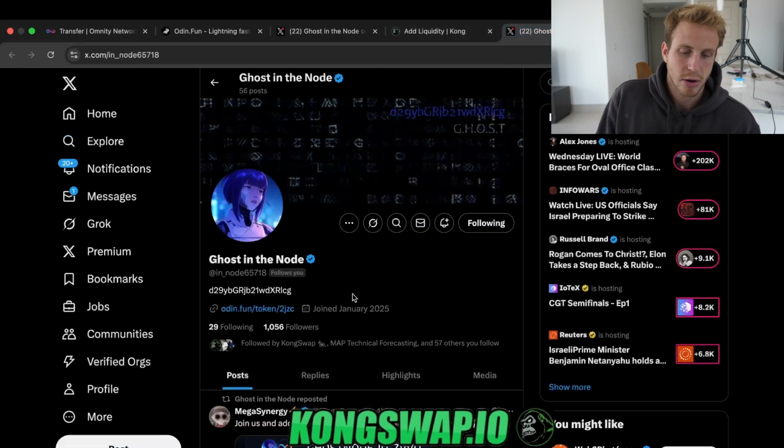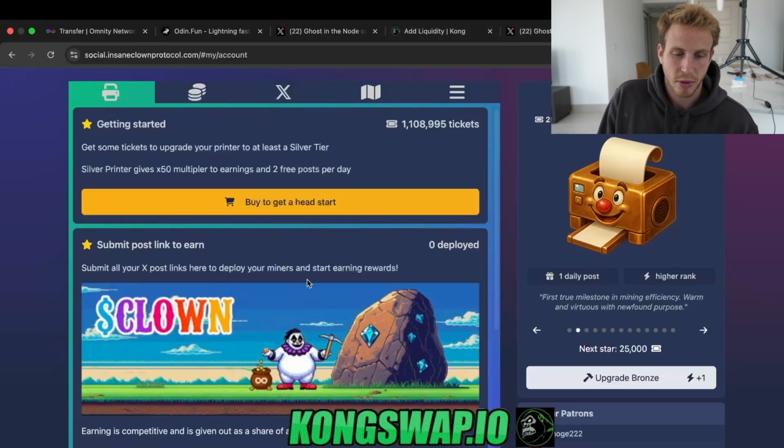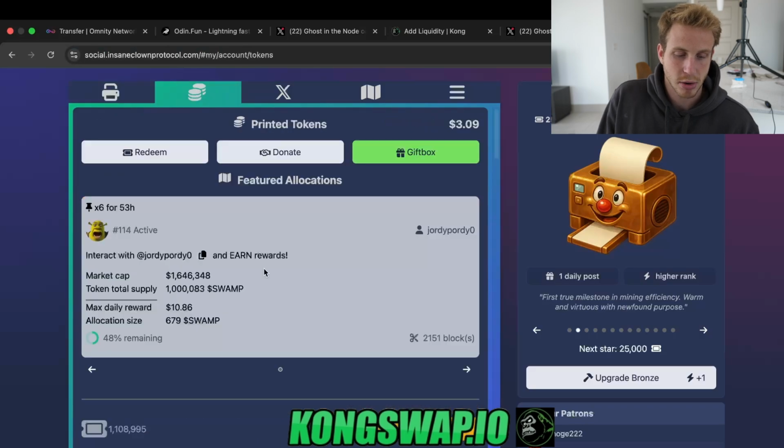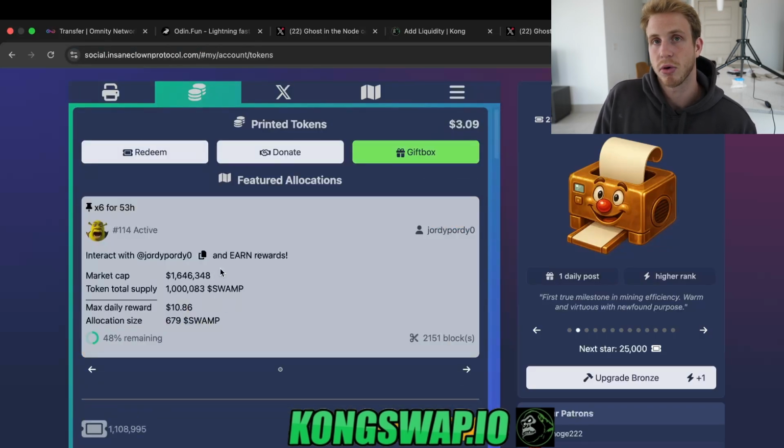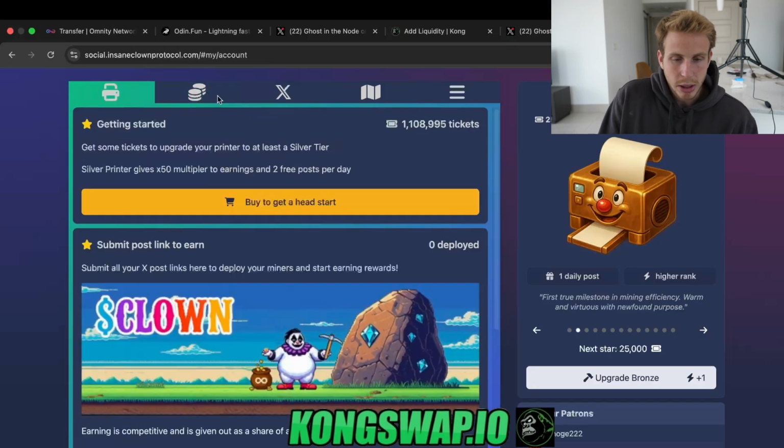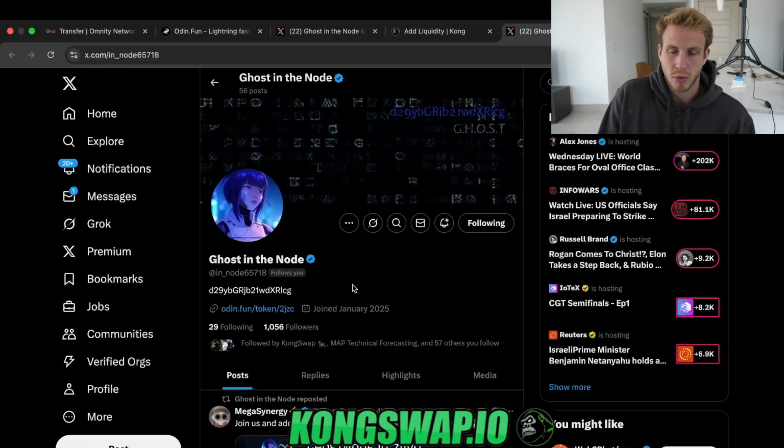And I want to give another shout out to Ghost in the Node. Currently, they have an allocation on the Clown Miner dApp. So if you're interested in potentially earning tokens for posting on X and everything, you can go to the Clown Miner dApp and start mining some Ghost in the Node token, which is something really, really cool.